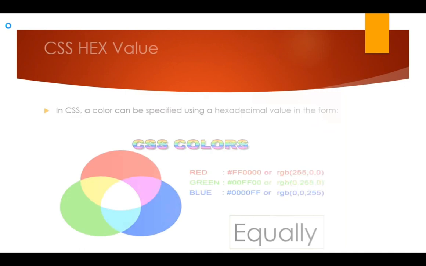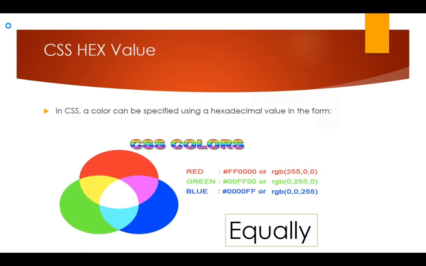Okay, now we are going to see the CSS hexa value. We use hexa colors in web design to design and develop. A hexa color is expressed as a 6-digit combination of numbers and letters, defined by a mixing of red, green and blue, that is RGB. Basically, a hexa color code is shorthand for its RGB value with a little conversion in between.